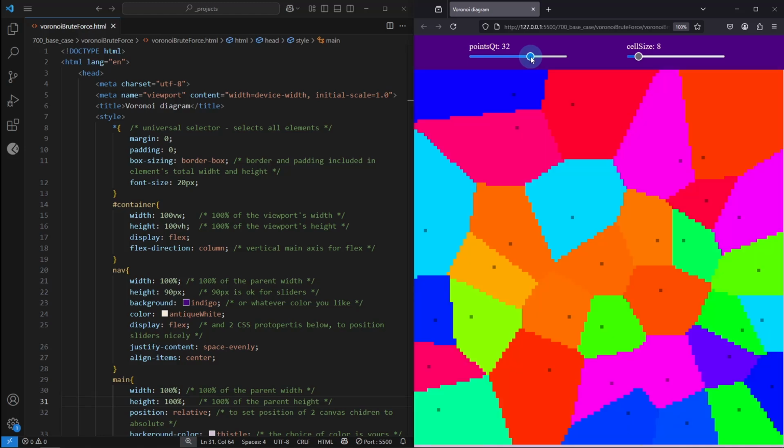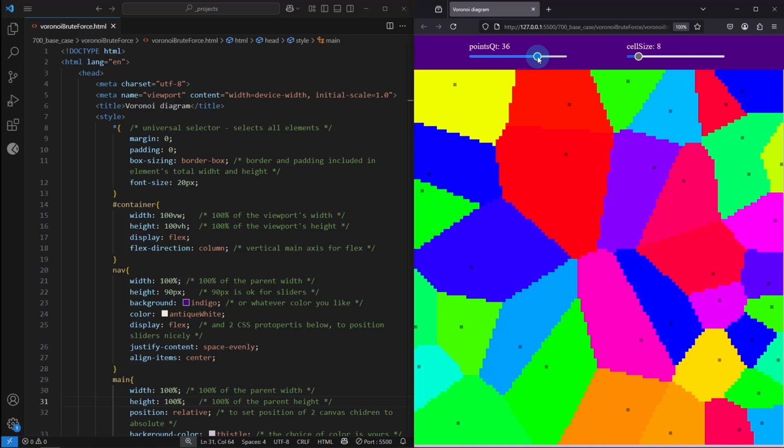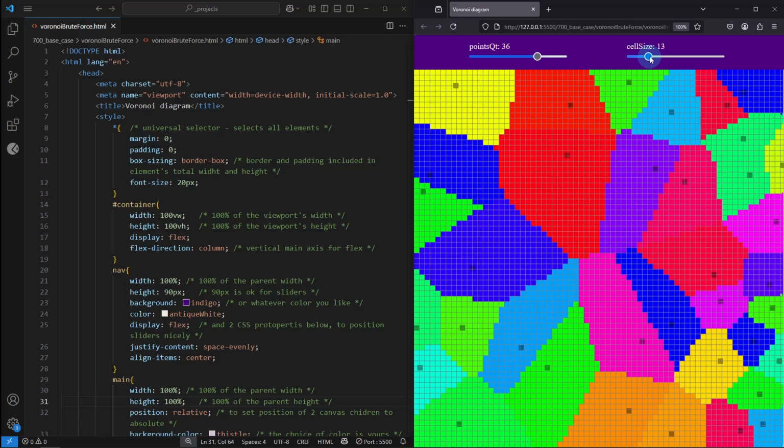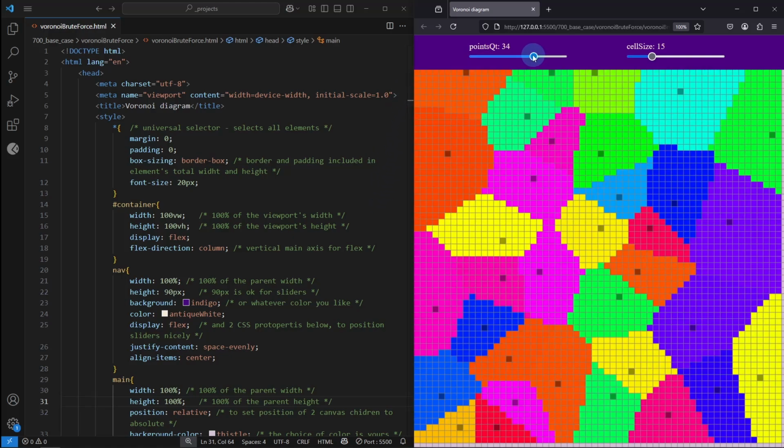To define the nearest point, the famous Pythagorean theorem is used. The Pythagorean theorem states that in a right-angled triangle, the square of the hypotenuse is equal to the sum of the squares of the other two sides.